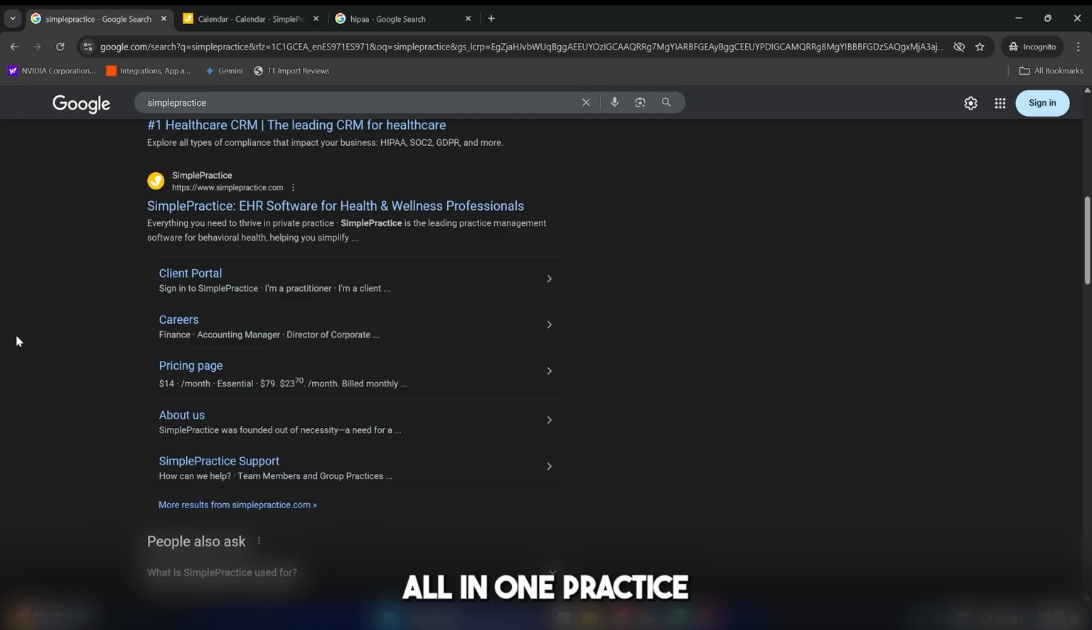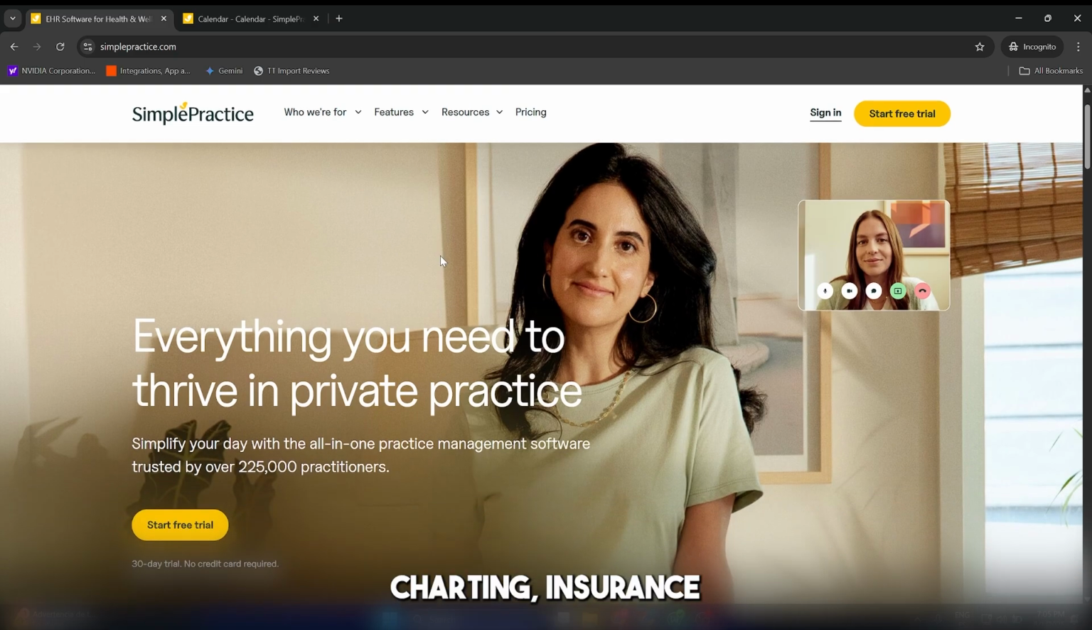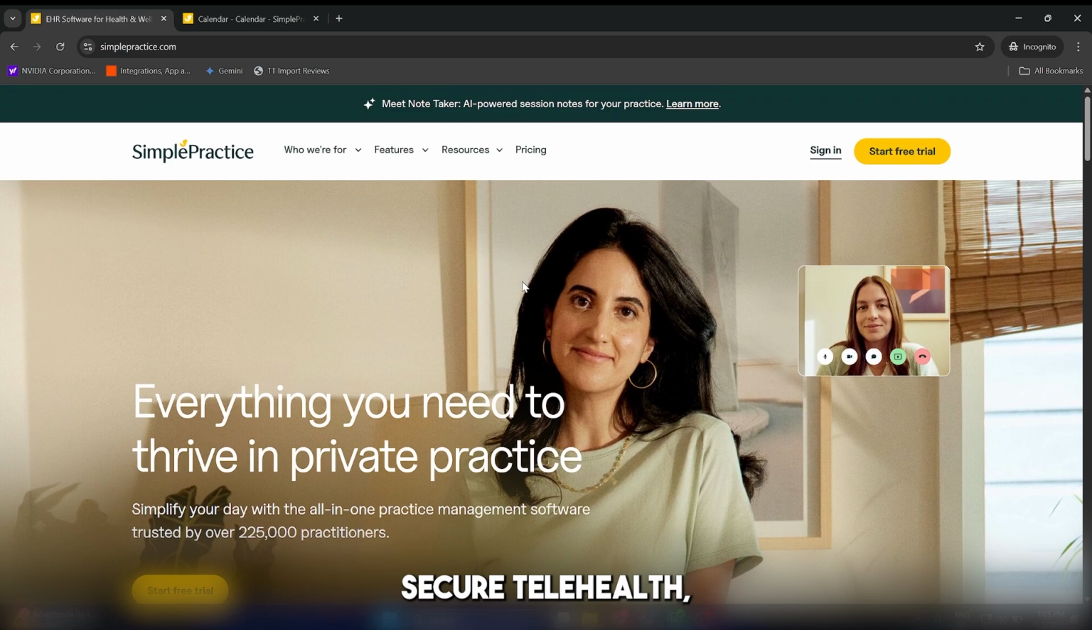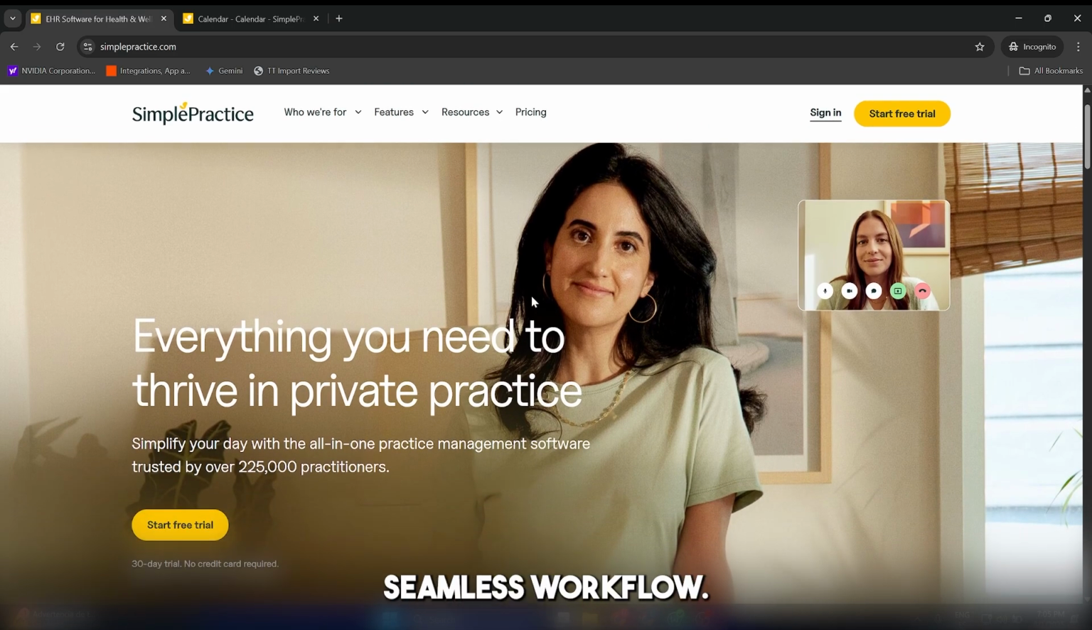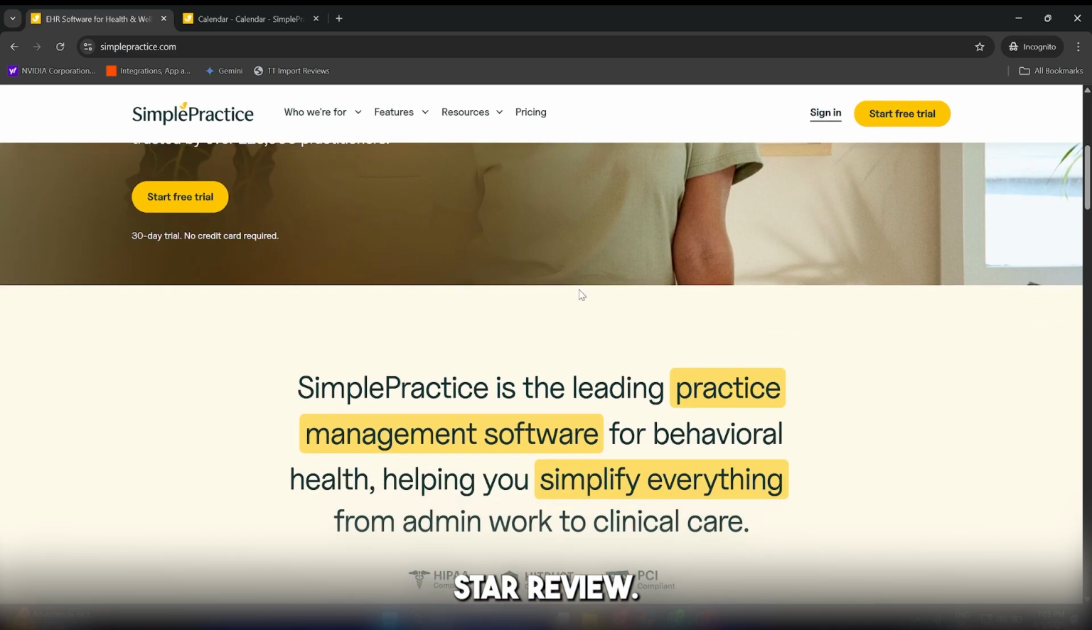HIPAA compliant all-in-one practice management platform designed for mental health professionals. Today you will see how Simplepractice streamlines scheduling, documentation, billing, telehealth, and client intake. Simplepractice is ideal for solo or group therapy practices, integrating appointment scheduling, EHR, charting, insurance billing, client messaging, secure telehealth, and business automation into a seamless workflow. Experts and practitioners consistently give it a 5-star review.